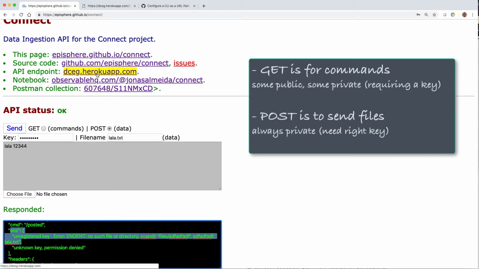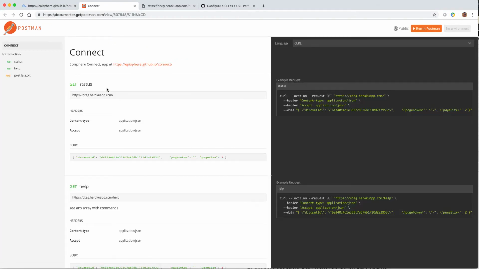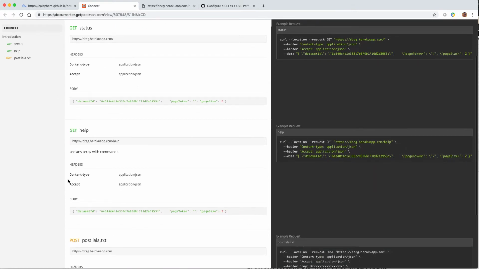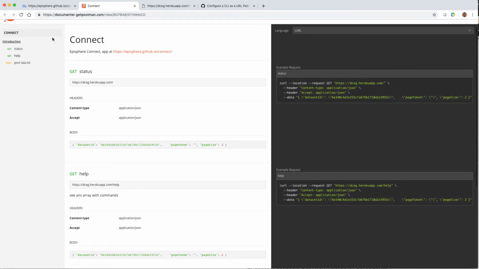Now, while we work on the embellishment of the UI, for those of you on the technical side, you'll want to know how the API is configured. So just click here and you have the Postman file explaining how the GET and POST parameters are used and what is sent in.